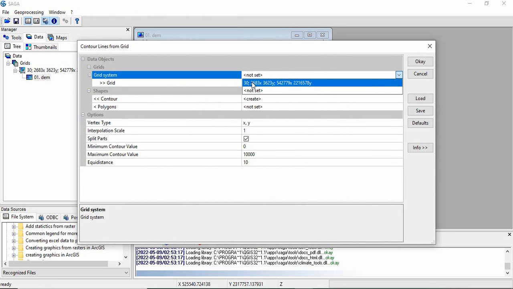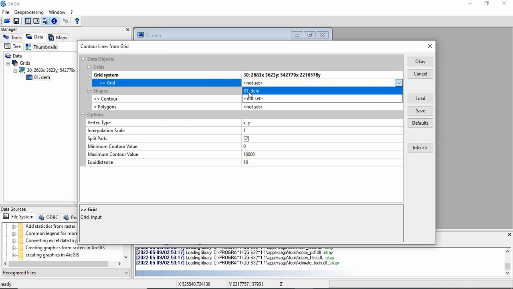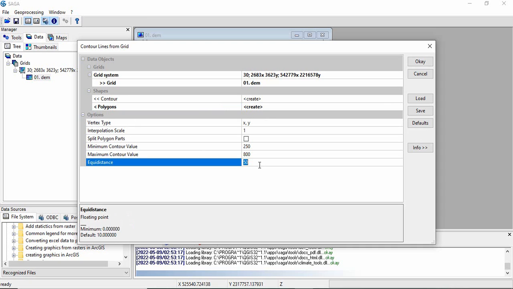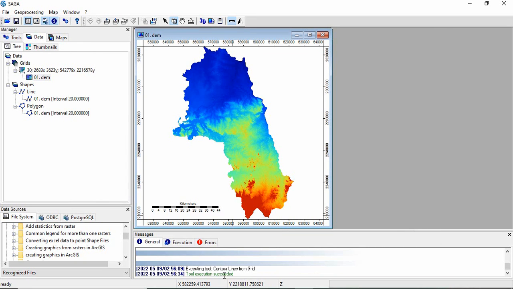Now, you have to give the grid system and the digital elevation model. And then it will create the contour line by default. If you need polygons too, you can create that also. And then this is the contour interval. So like if you need 20 meters, you can give 20 meter here and then click OK. So now this tool execution has succeeded.